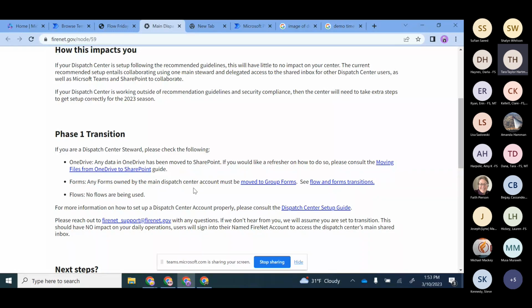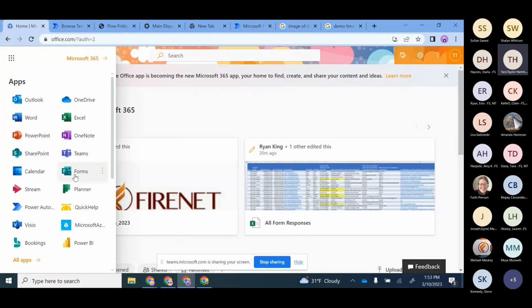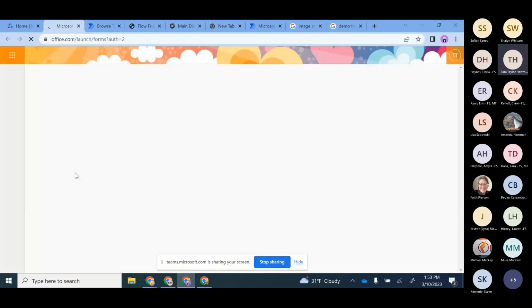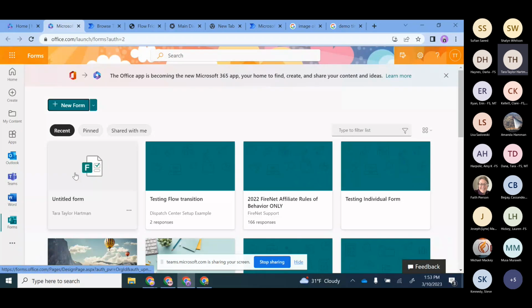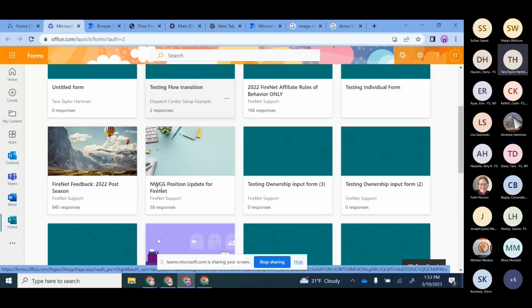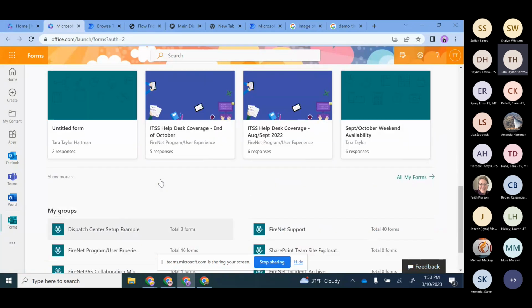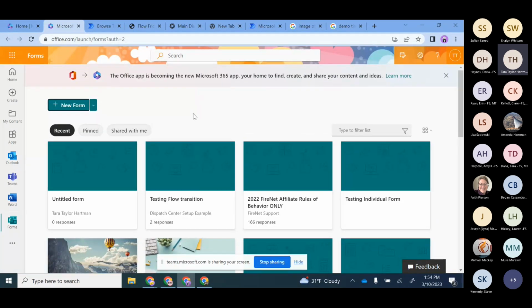And next up, any forms owned by the dispatch center, we want to move to group forms. So I just wanted to show you that live, because it can be a little bit confusing. If you've built a form under a named account or under the main dispatch center account, you want to transition those to your Microsoft Teams/SharePoint group. Essentially, all the dispatch centers have a Microsoft Teams/SharePoint by default, and that's the group you want to move it to.